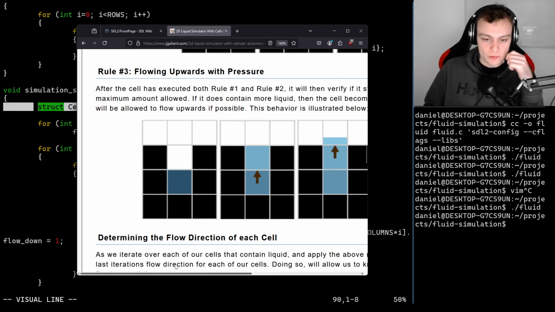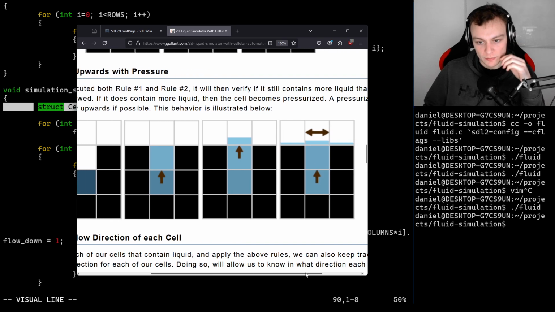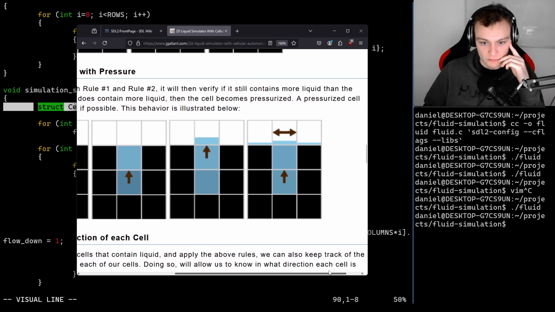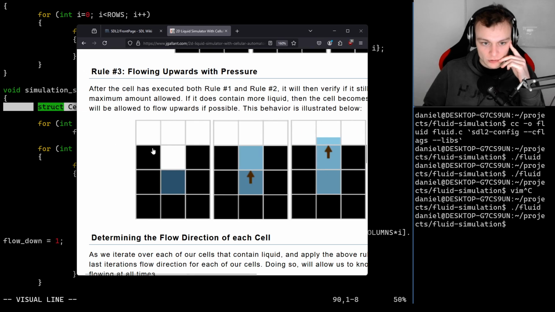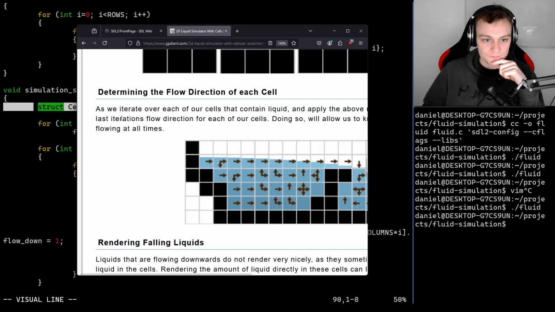So rule number 3 is describing what happens if the cell is pressurized. That means it has too much liquid in it. Then the liquid will be able to flow up, and that is the only case when liquid ever flows up. But also, apparently, this is executed after rule number 1 and rule number 2. So still no flow needed.